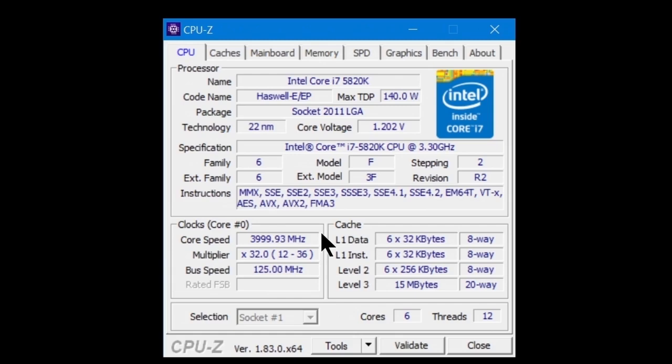But again, the risk equals the performance you might gain. So you could cause damage to your CPU, your motherboard, your RAM, even your hard drive and operating system. So you have to be real careful with that.